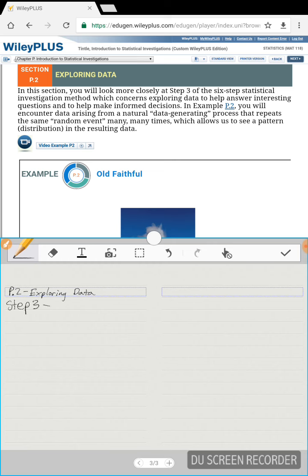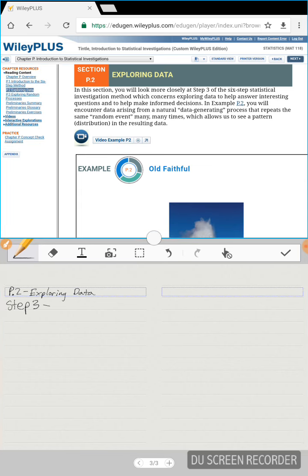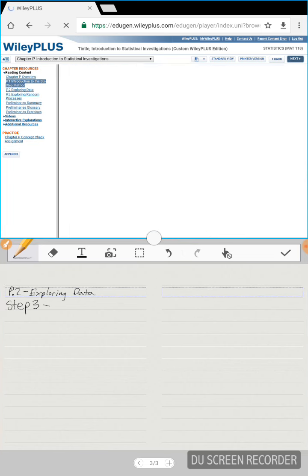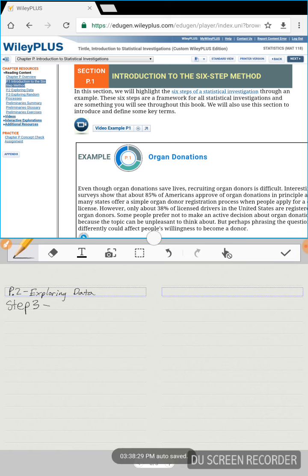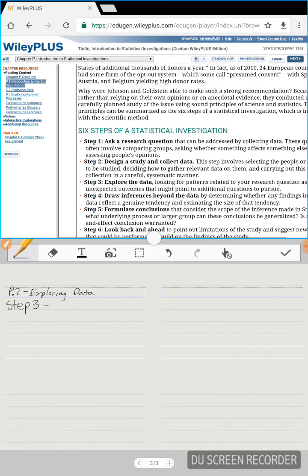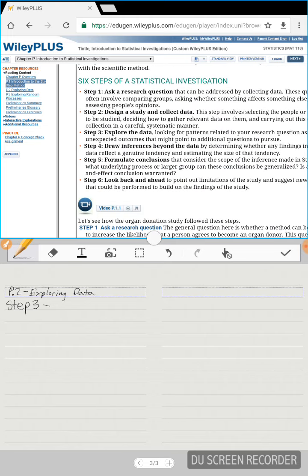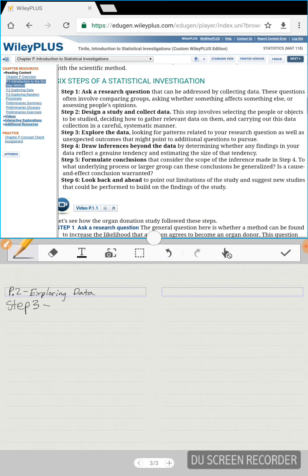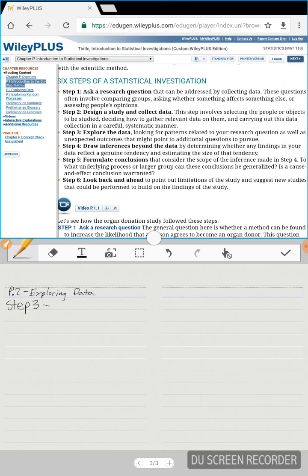And then what we're going to do is go back into the previous section, section P1. So if you have the book, you'll be flipping back, although you can do this all on Y+ if you have the book there. So we scroll down, we see 6 steps of a statistical investigation, and we see right here step 3. So step 3, explore the data. Well, that's good. That's the section that we're in now.